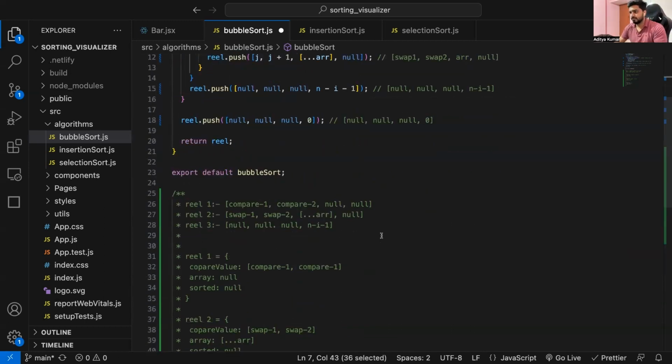Now I will answer why I'm passing this array at this point of time only. Why am I not passing the current status of this array at other positions? There's a simple logic here. I'm just saving my memory. So why am I saving my memory? Do you think that if two elements are only getting compared, the state of my array will change? No, that's not going to change, right?